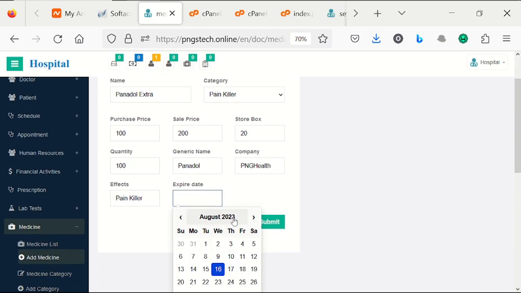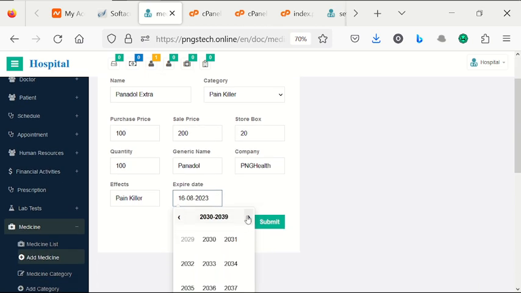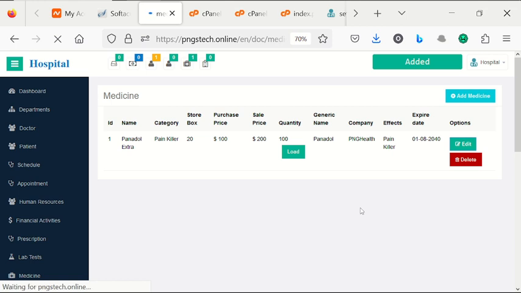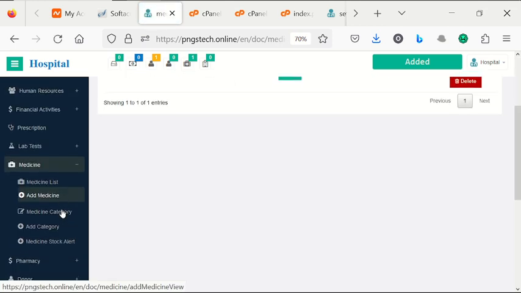Expiring date, so this is going to expire 2040. So click on submit. So we've added a medicine. So this is how you add medicine.